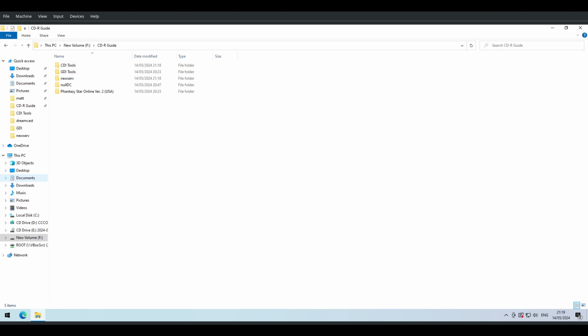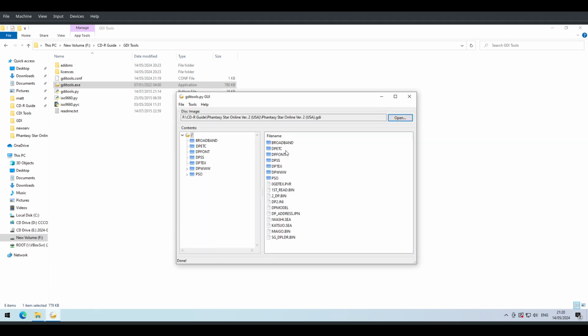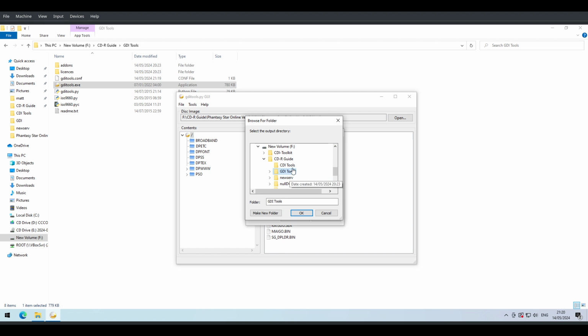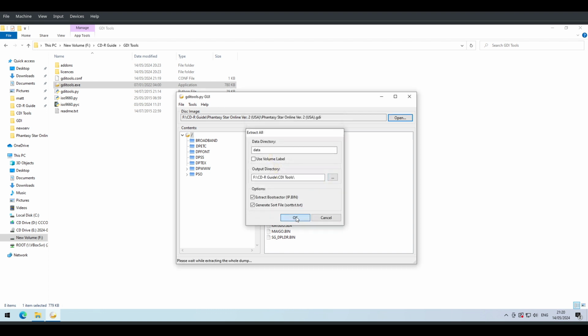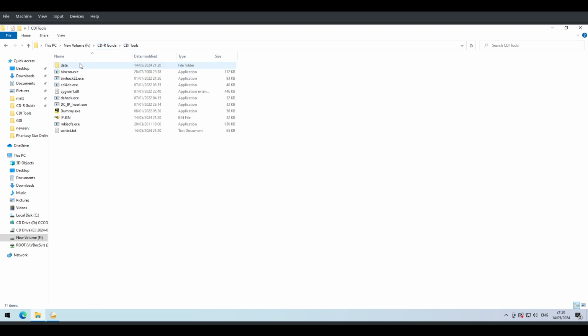So let's get started. The very first thing to do is to open GDI Tools and open the game file, which in this case is the USA version of Phantasy Star Online version 2. You can do this with the Japanese and the PAL versions as well, but the instructions will be slightly different for each step later on. So we will extract all of it into the CDI's tools folder, which I will provide in the description. So we'll just wait for this to happen. This will create, obviously, the data folder with all the game files in it, and also the IP bin, which is the boot sector, and a sort file, which we will need later on.